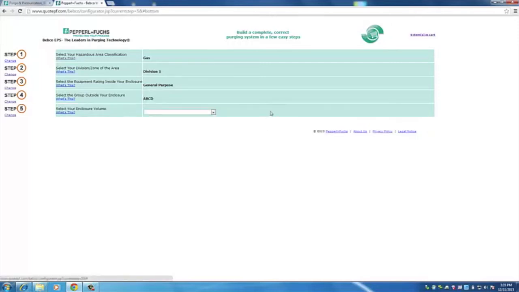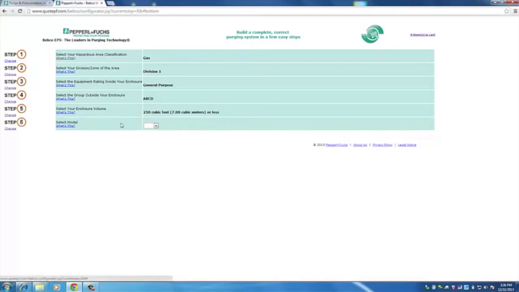How big is the enclosure that you're going to be purging? This is where we select the volume. For this example, the only selection that we can make based on our previous choices, we can select an enclosure up to 250 cubic feet. Now, it's going to give us our options on what models that we can actually select based on our previous entries. And for this example, the only model that we can select is our 6000.